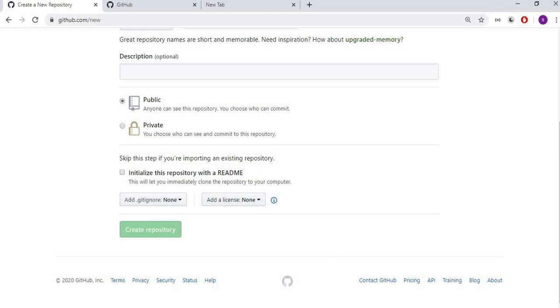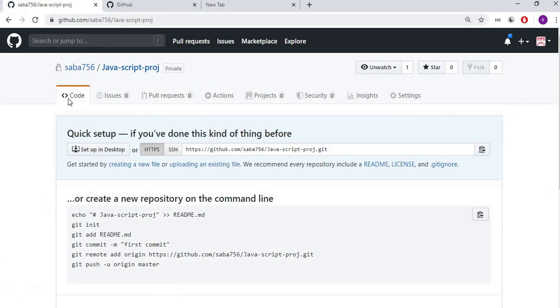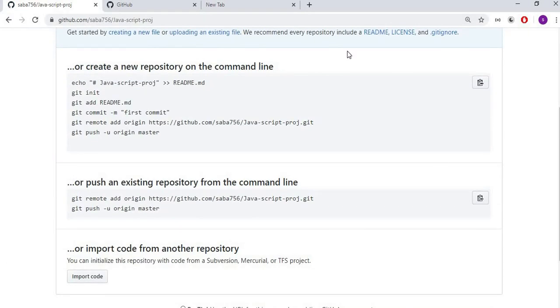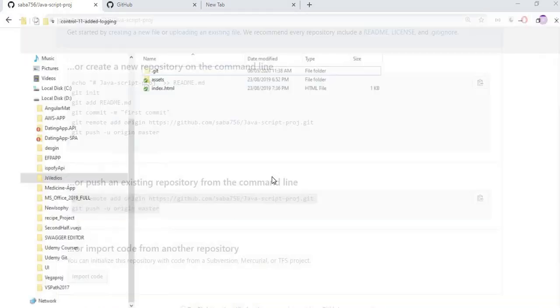After creating the repo, a page like this will open. And on this page, you will have commands. You can create a repo by using command lines. You can push the repo or you can initialize it. What you are going to do is remove this one, git remote, and then open your project. Like this is my project.